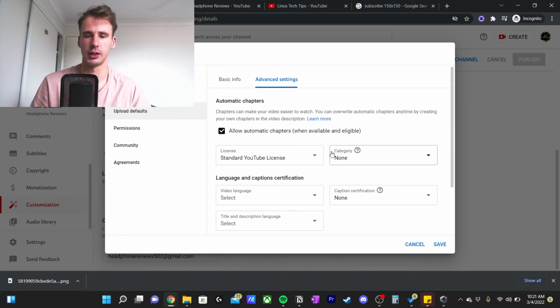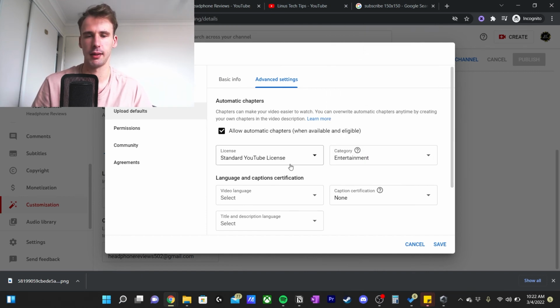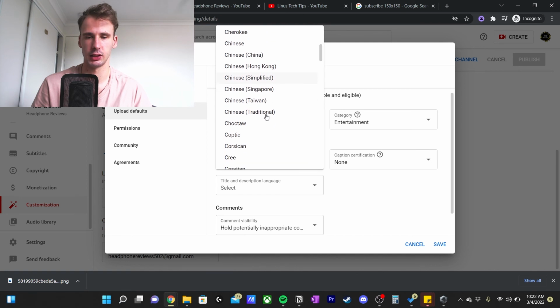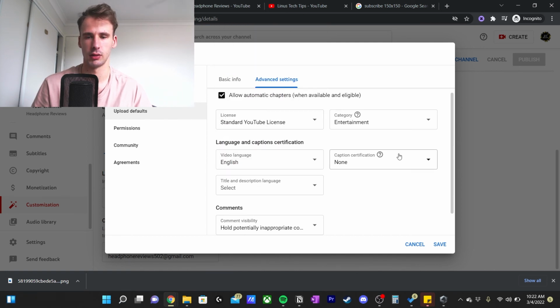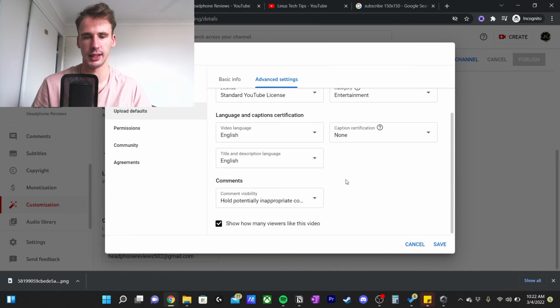And under advanced settings, I would put in category, so this would be entertainment. License, I would leave as standard. I would leave auto captioning on. Video language, I would set to English if it is in English. So where is English? There it is. Caption certification, you can just leave it blank. Title, you can put into English if it is English once again.